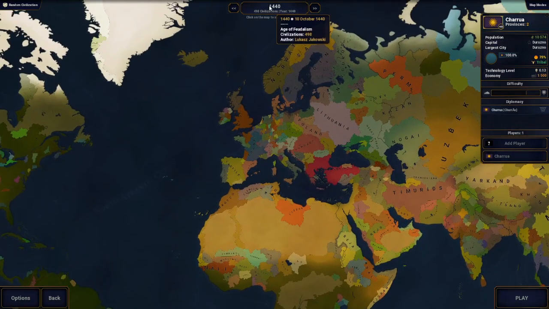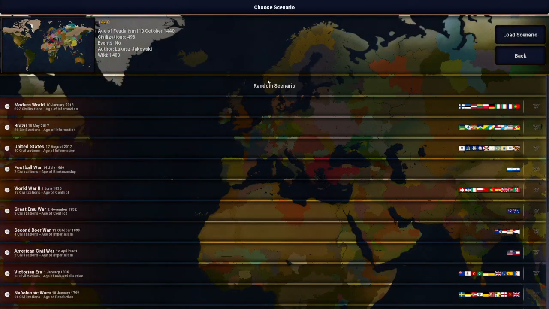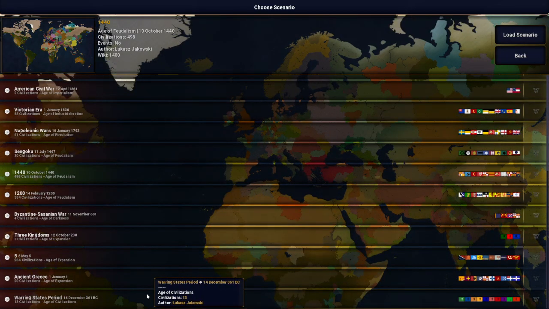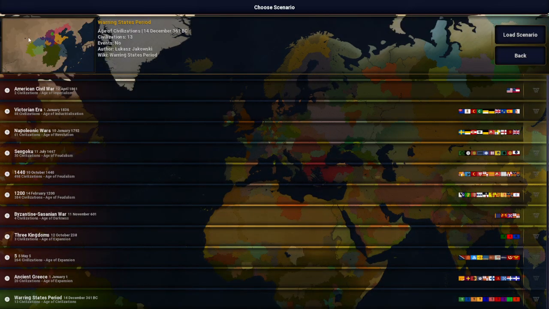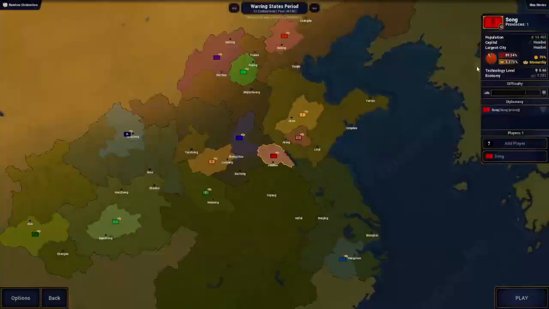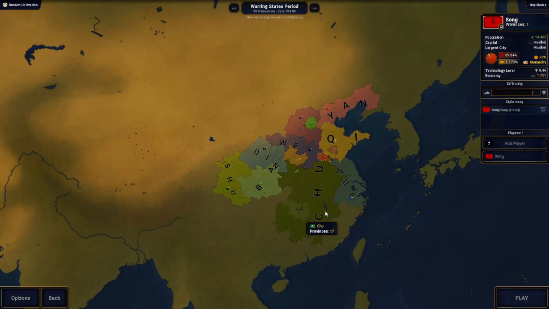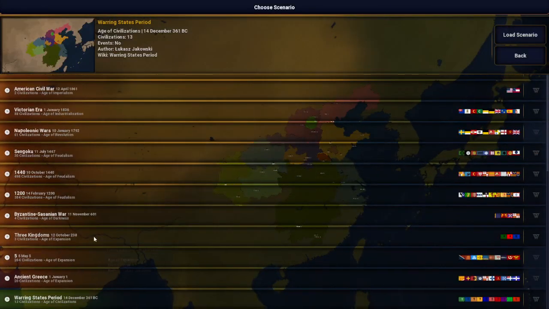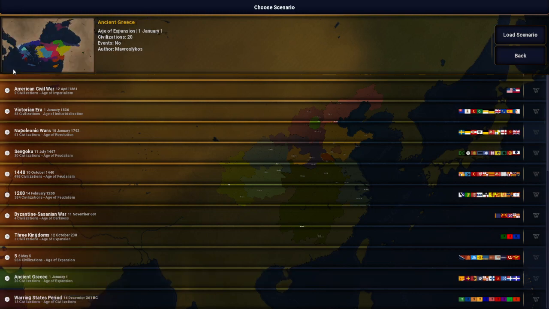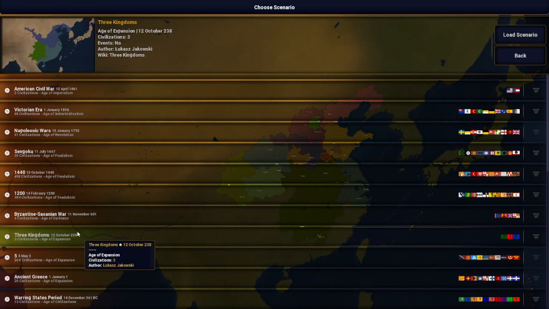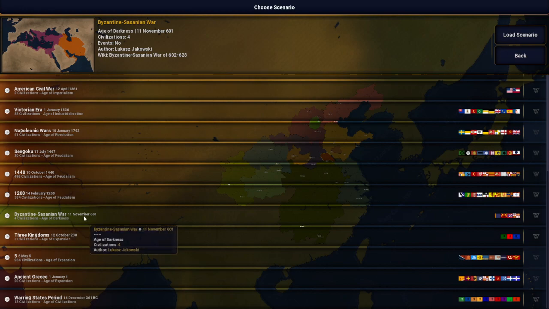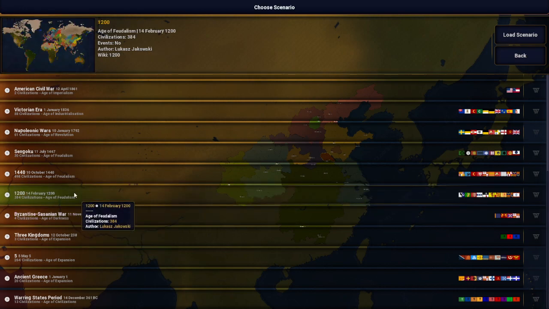So first off, we're going to begin here, which is the scenarios. You can go down to the Warring States period, which is China, and it gives a little overview of the map. Let's just load that in. It's kind of self-explanatory, to be honest. And then you've got ancient Greece, which you can see up there. You've got the Three Kingdoms, the Byzantine, Sasanian, the year 1200, which looks like this.